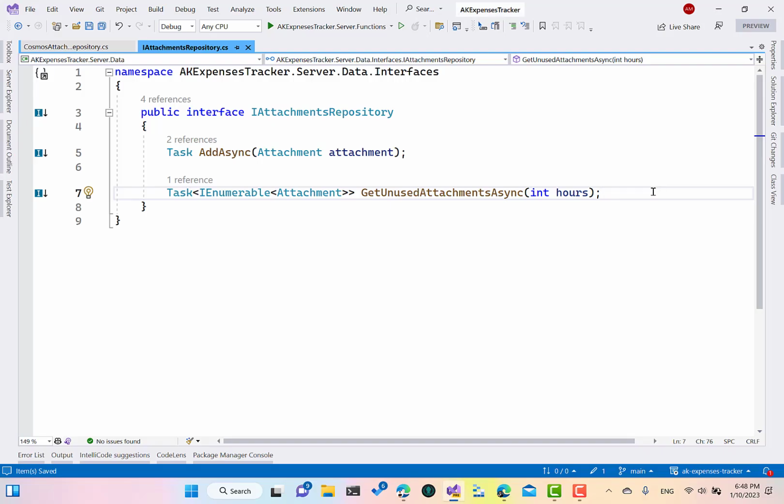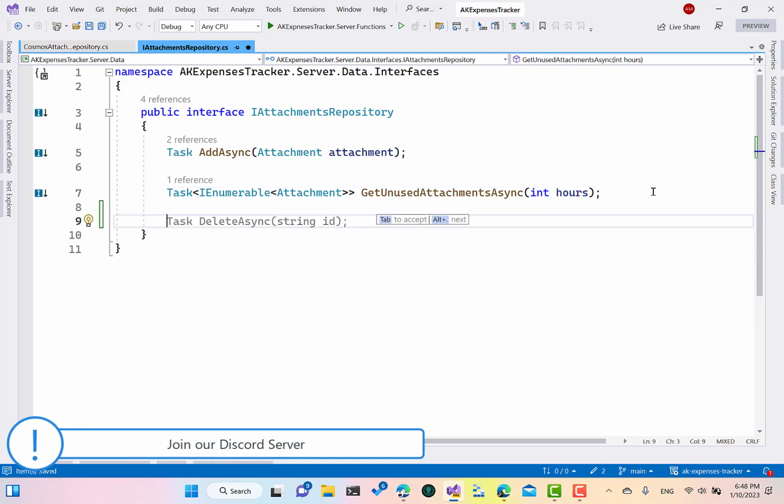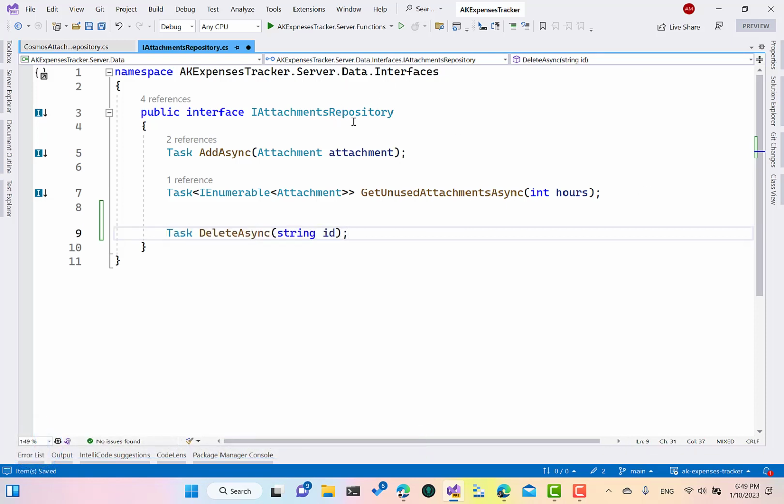So after we have retrieved the unused attachments, right now it's time to remove them. And to achieve that, we need to create a method that will take the ID and the partitioning key of the attachment or the item, and then it will be removed. So to create that, in the attachments repo interface, I will add delete async, but of course we need to pass the uploaded by user ID, because I'm passing this in here because it is the partitioning key.